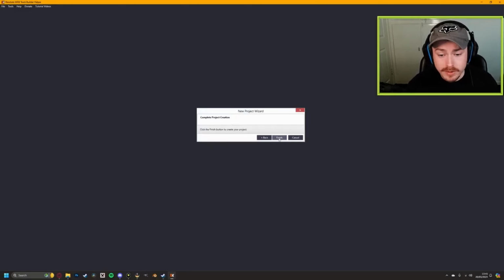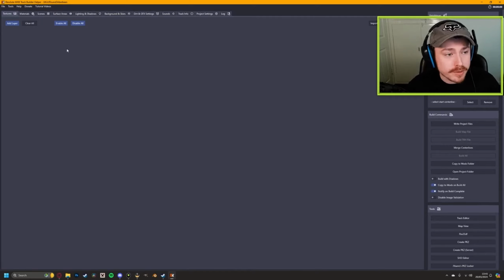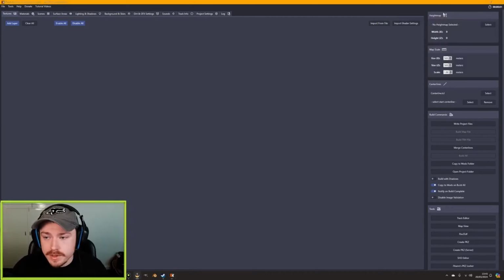And that is it. We've now got the finish button and it will pop up with this lovely screen and we can walk through a few things here. So we'll start on the right hand side. I will actually move my face cam. So going down the right hand side here, we've got a few things. We have got height map, which is where you will place your PSD file, GIMP file, Blender file, whatever it may be. It has to be in a PNG format. We'll go through all this at a later date.